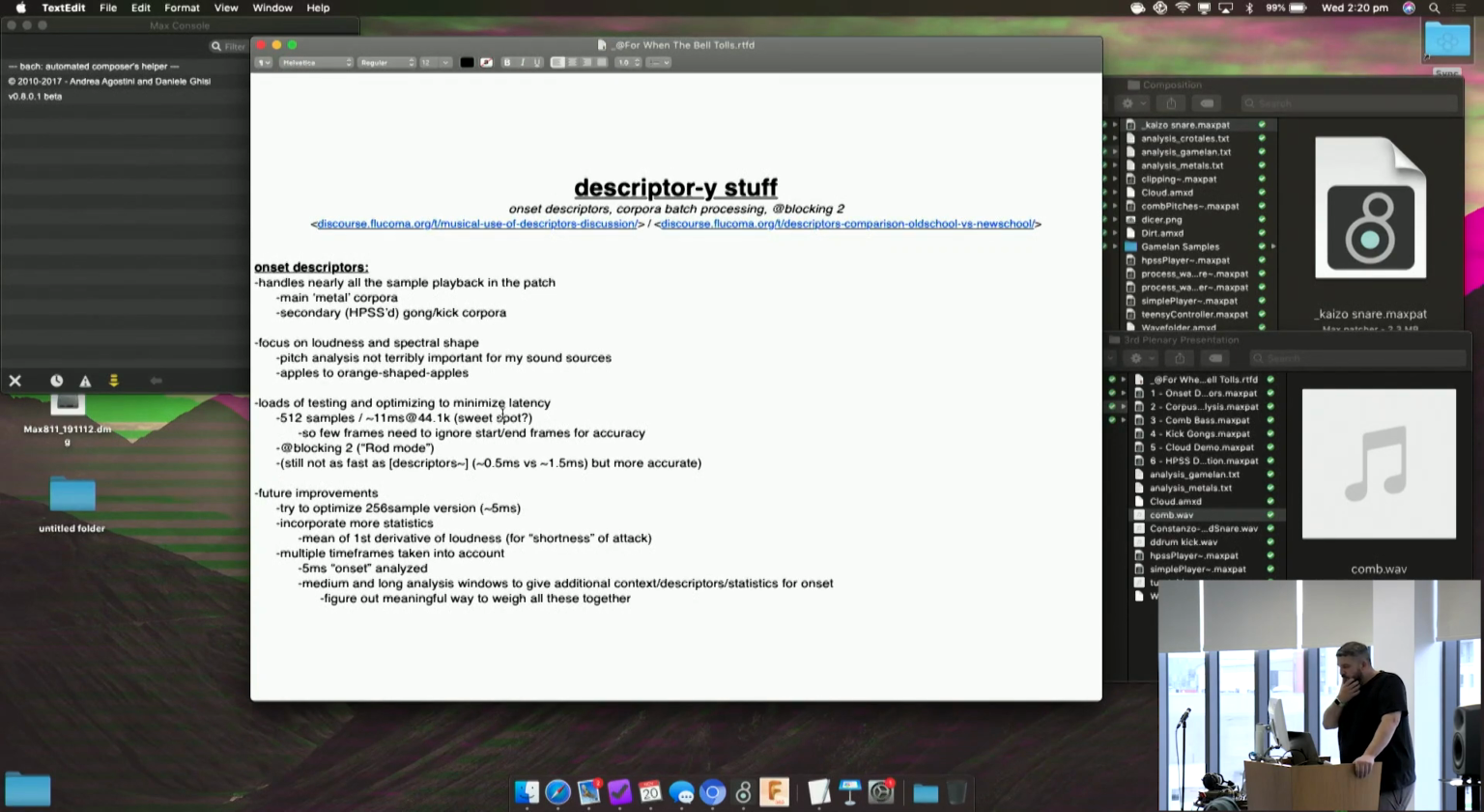So, descriptor stuff. I further developed and honed in on this onset descriptor thing that I've been working on for a bit, predating this project, to try to get onset detection and descriptor analysis working together in some meaningful way, so I can detect an onset and then have some meaningful information about what was contained in that onset. The trade-off here, of course, is latency, because if I'm doing this in a real-time context, I don't want to wait around very long. That obviously makes things very tricky. So I'm going to talk a little bit about that and how the stuff developed.